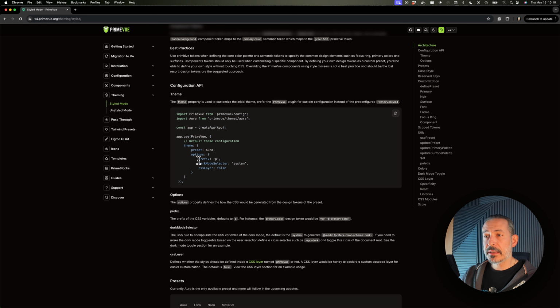And the prefix is the name of the CSS variable prefix. It's P by default, and you may change it to your organization's name prefix. And the dark mode selector is now system, which was not available in the old theming because you swapped themes. There was no dark mode selector.